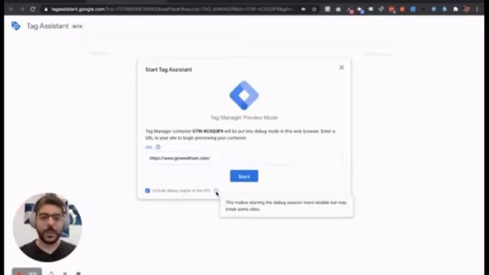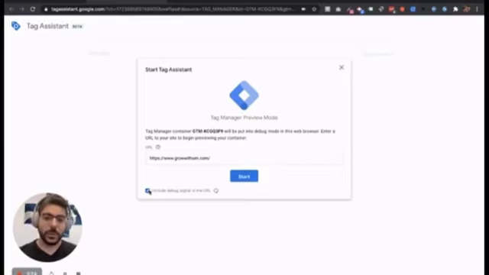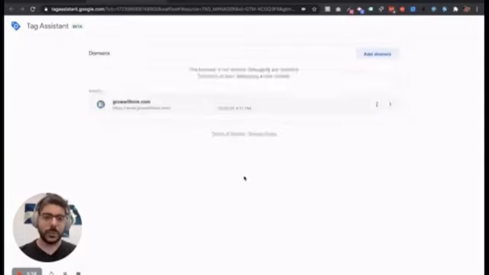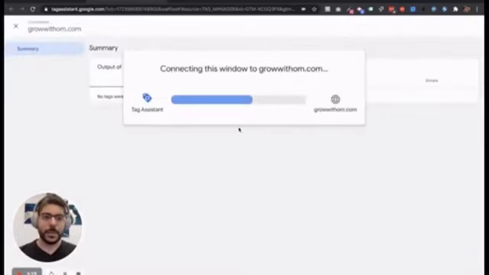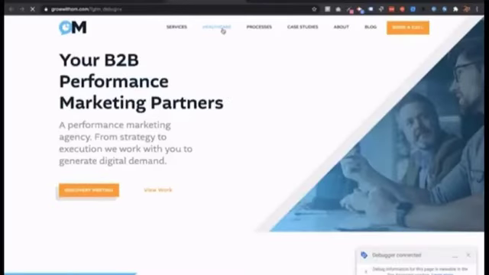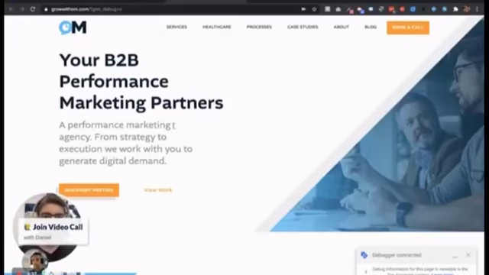But as it says here, if your site has some issues due to it not allowing any sort of appending on the URL, you can easily uncheck it. I'm going to start it off. You will be brought to a new tab with the page.